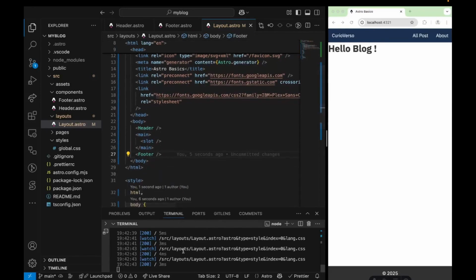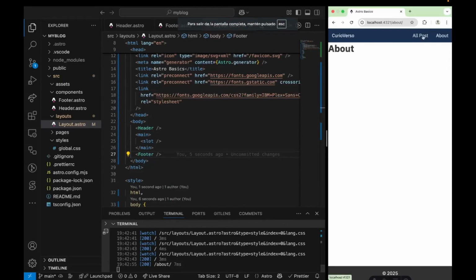Now, if we start it up, I run npm run dev for the project. We can see the main page, hello blog, and I can navigate to About and access that page.